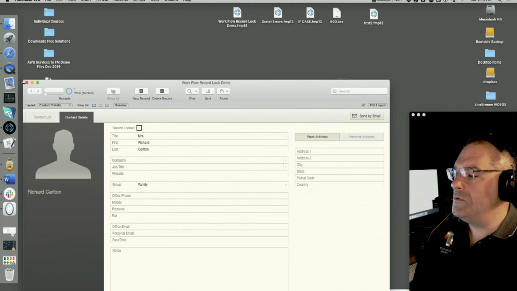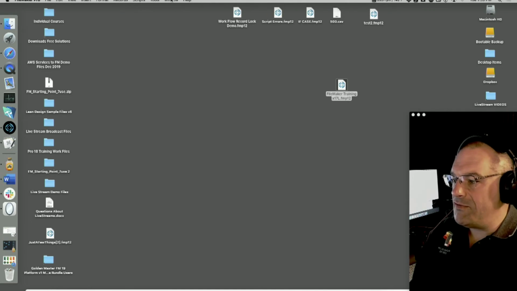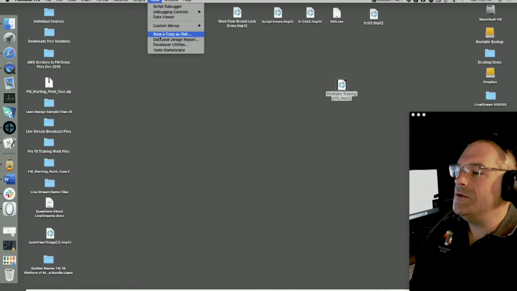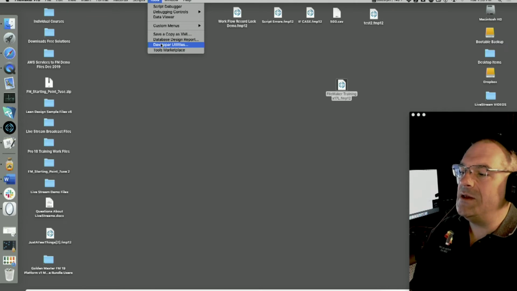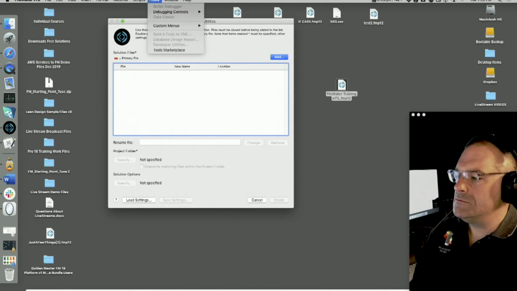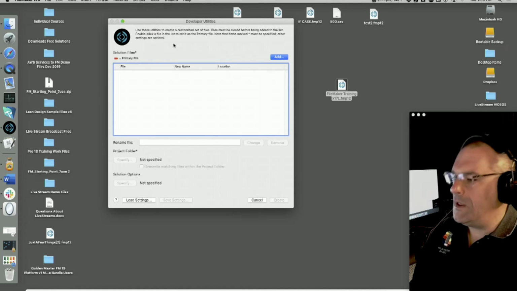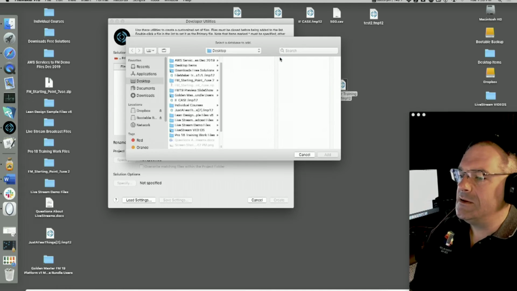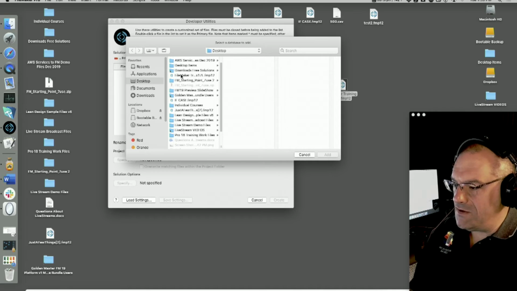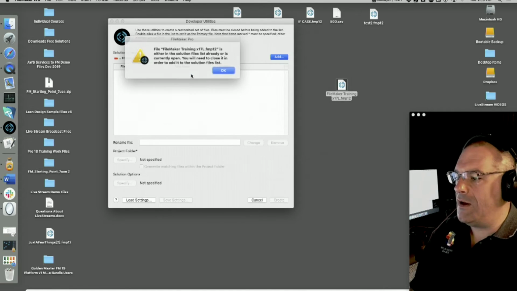What you can do is, if you have the file closed, you go to File, Database, Utilities right here. And you go to Add. And you find the file that you want to add. So you would add, say, this sample file.